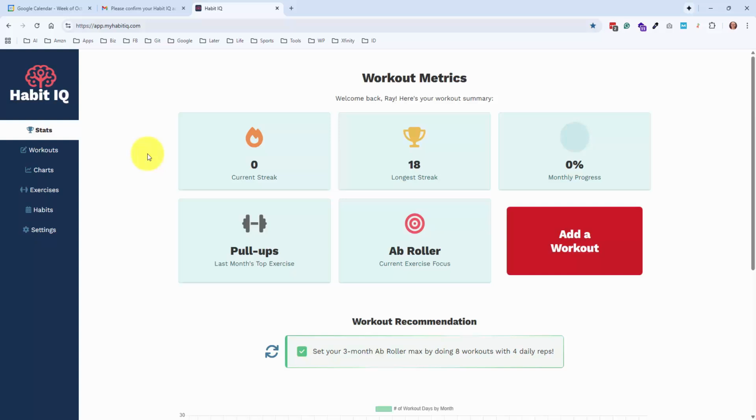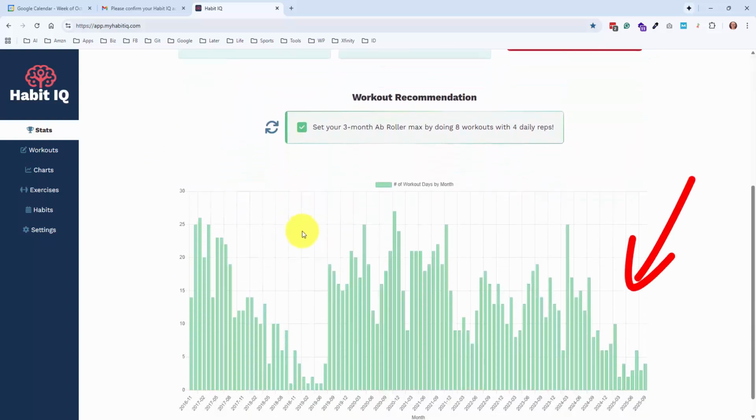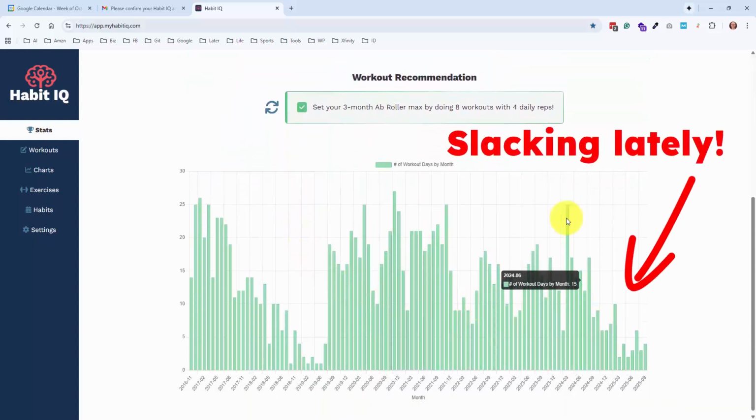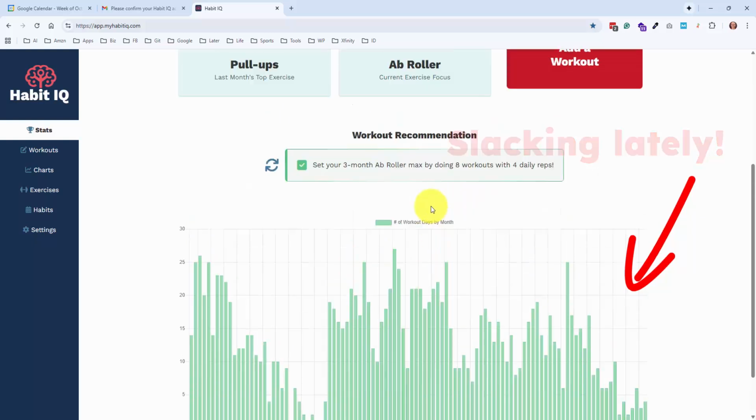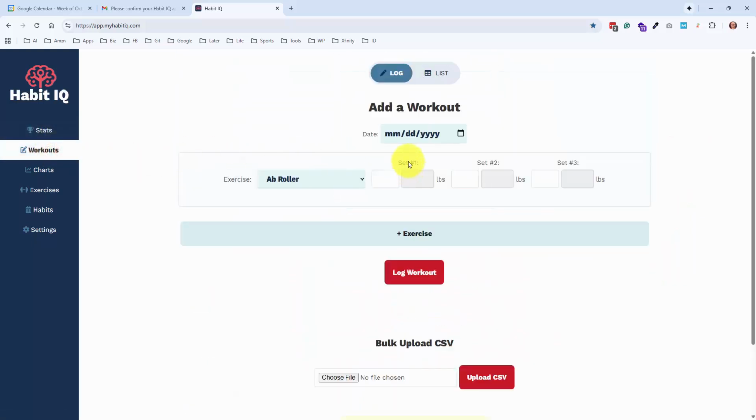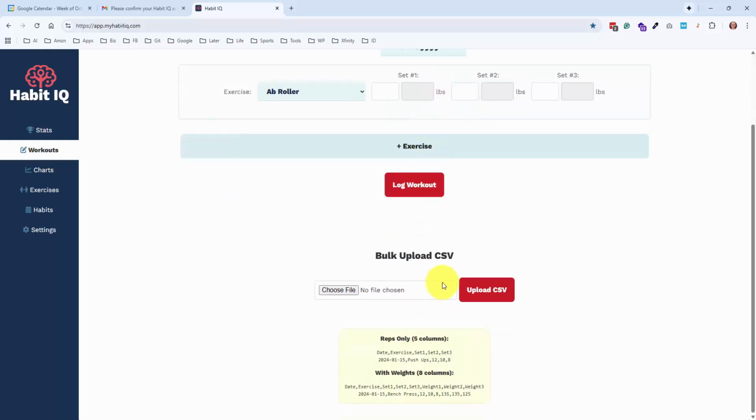Last year, I turned my workout tracking spreadsheet into this full workout and habit tracking app. I use it now all the time, and it has a number of features built in that were in the spreadsheet, like graphing the number of days that you work out each month. You can add your workouts over here, either one by one, or you can upload a CSV.